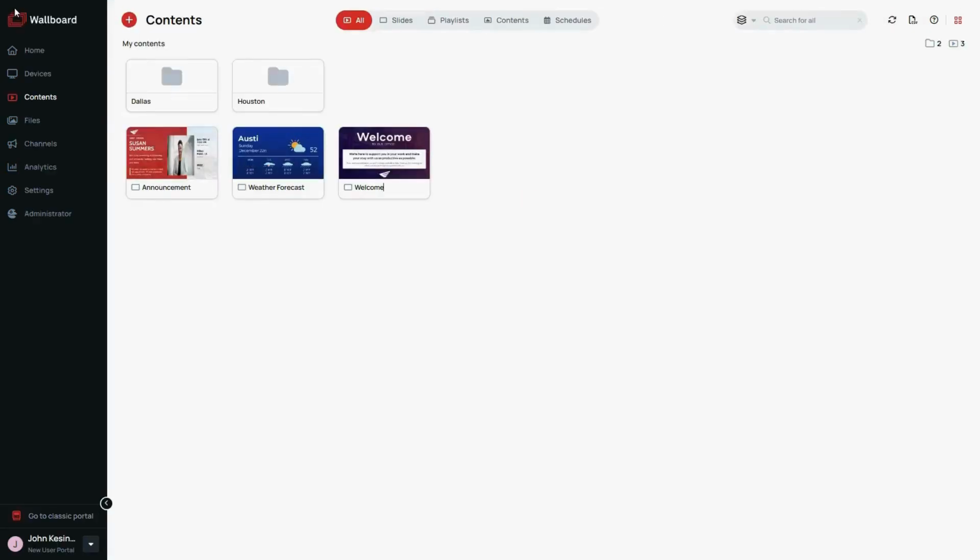With one slide complete, the next slide template we are going to customize is the weather forecast. We will be changing the content to show the weekly forecast for Dallas and adjust the style to align with Wallboard's branding. To do this, we will hover over the weather slide and press the pencil icon.